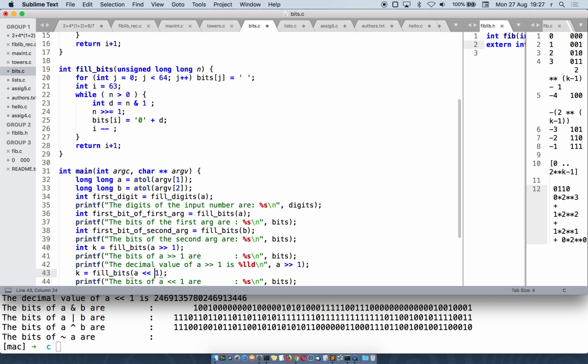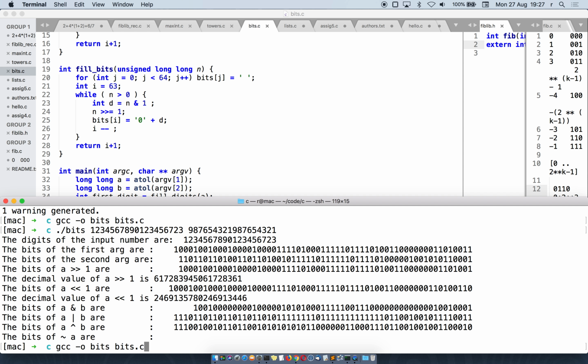So I wonder now if this would be ULLD. That would be, no, it won't. Oh, LLU. Yes, should be. Okay. So let's compile again. Let's run. Yes.